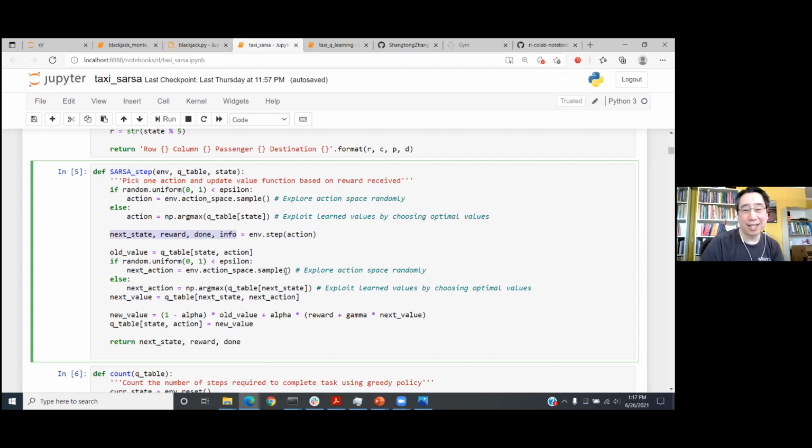So for SARSA, the next thing that we need to do is pick our next action. Here we see this same code again that says for epsilon % of the time, we're going to pick a random action. For 1 minus epsilon, we're going to be greedy and take the biggest estimated value. So based on that, we now have our next action. That's what we need for the SARSA algorithm. We need our old state, our old action, and then we need our next state and our next action.